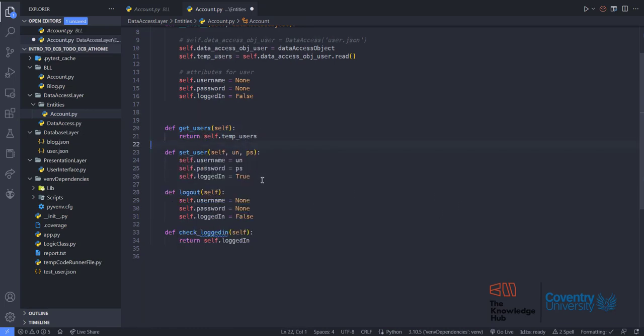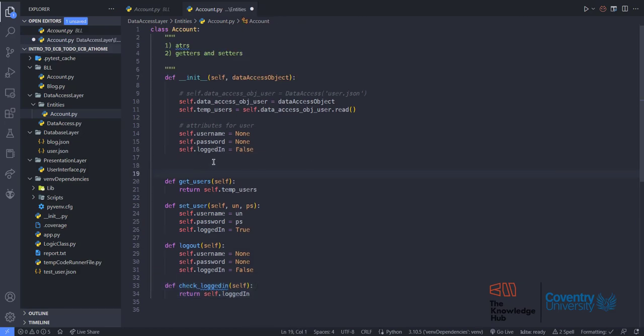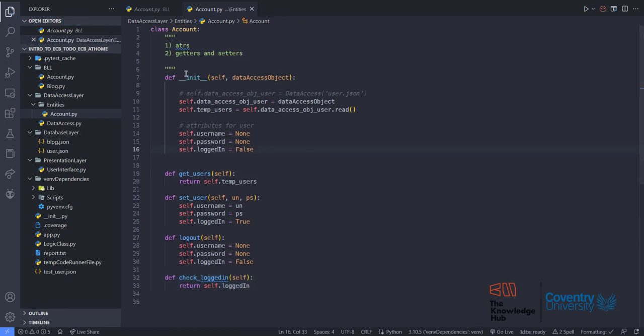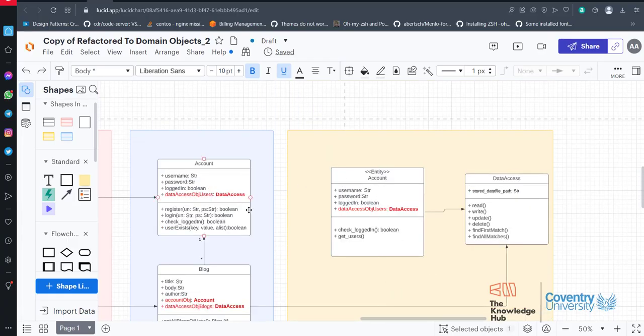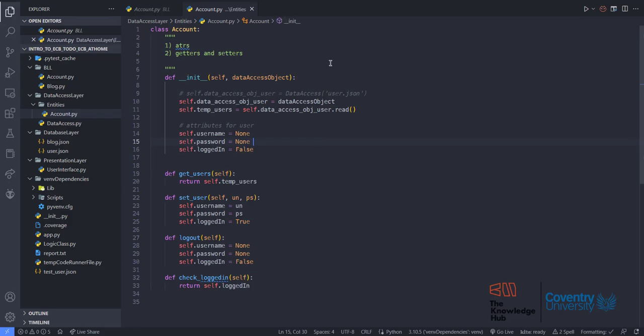Take away the login. This is a setter, right? So it takes some values and sets some attributes. This is another setter, but it sets everything with none. And this is another getter. So this is my first implementation, the entities. Okay, I'm not going to do the blog. I'm just going to take the upper portion, doing the account first.